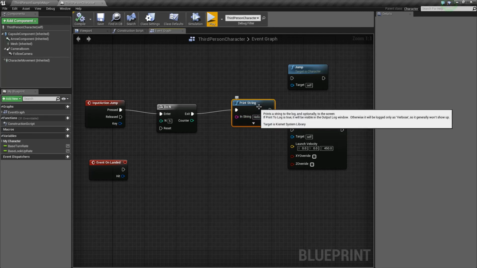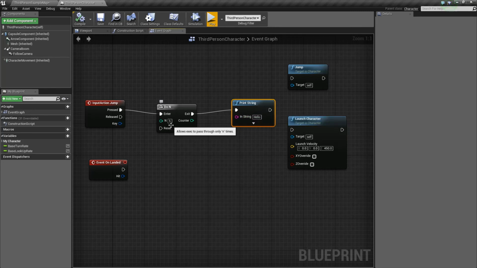It's only going to call the next node if we're less than 5. So what can we do with that? We see we have this little counter here. So let's just find out what this is doing.